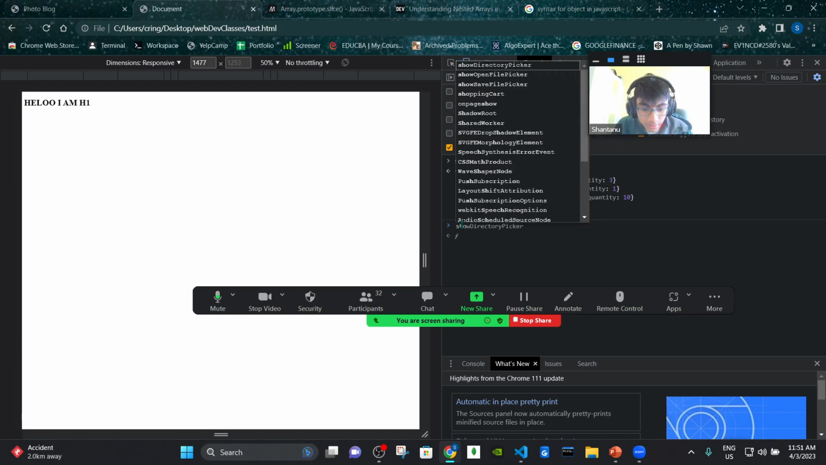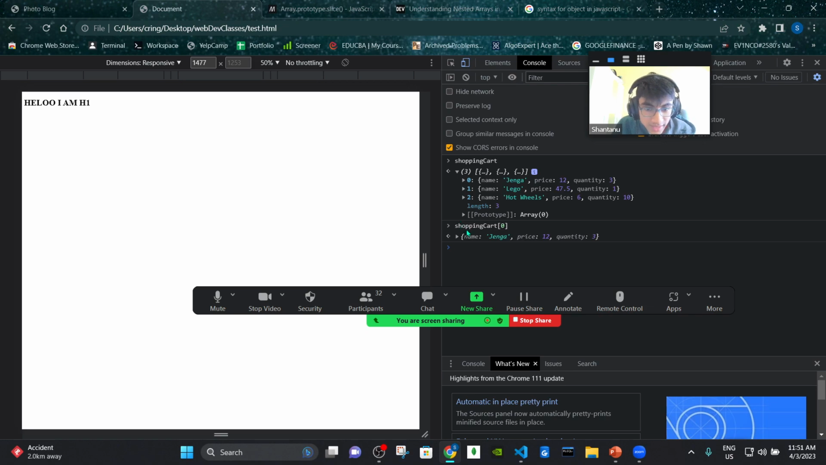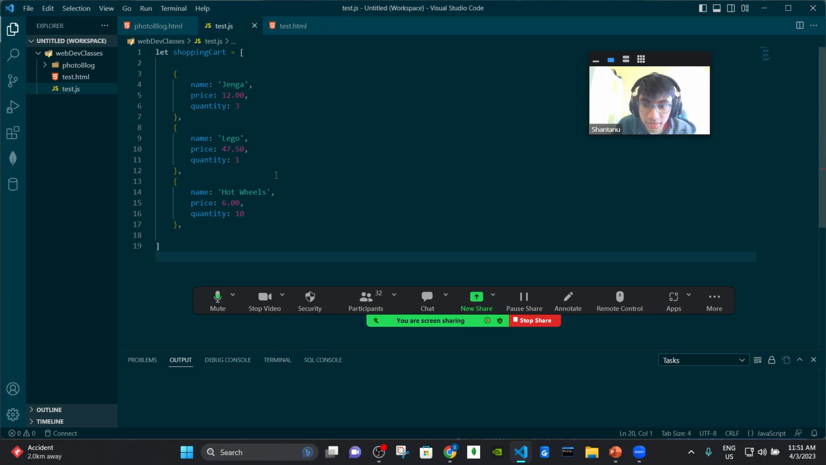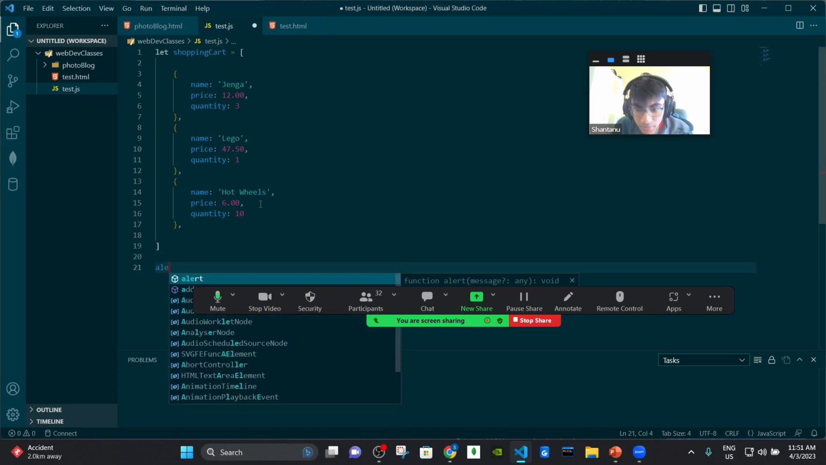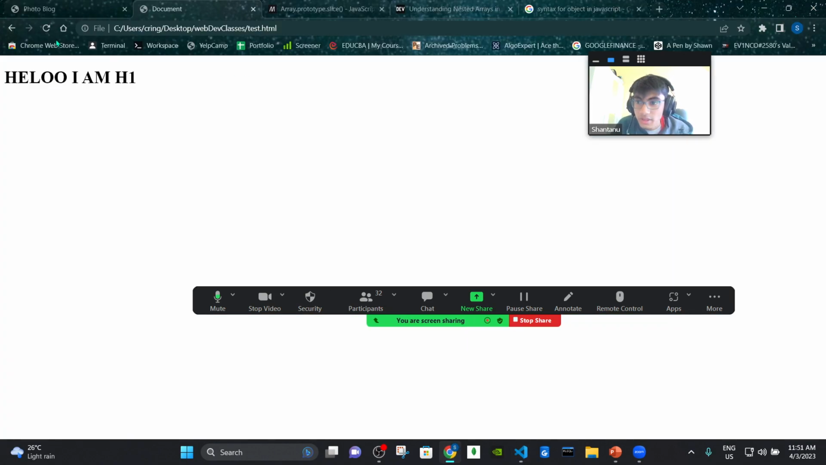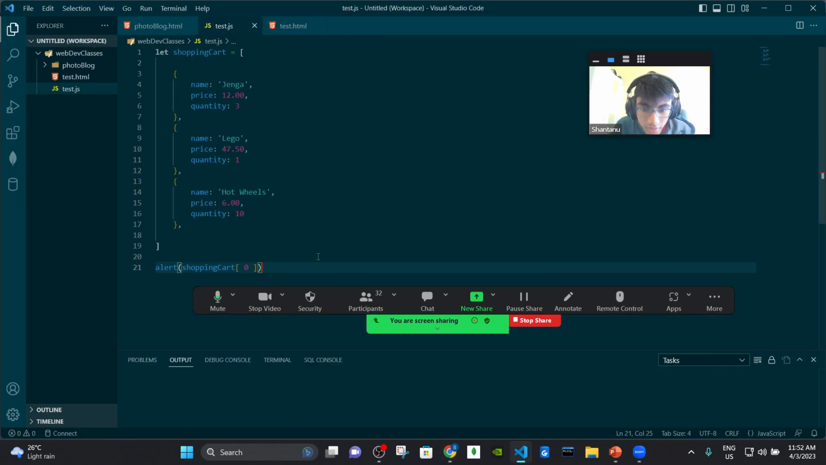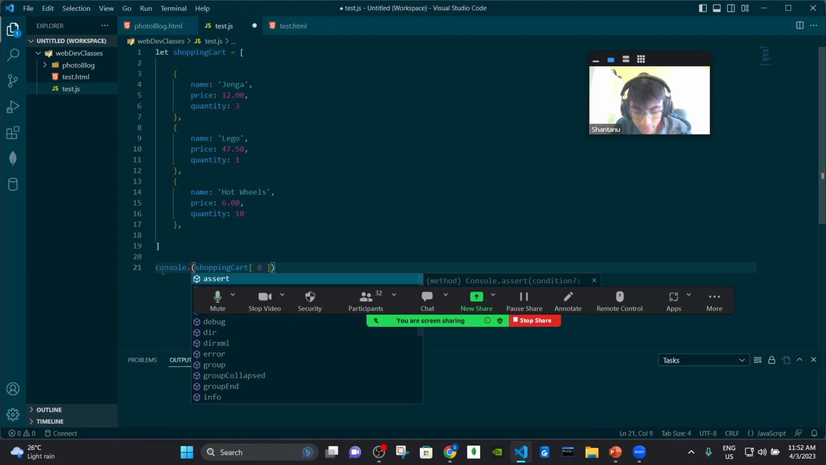If I write shopping cart of 0, I can see what it is. Shopping cart 0, name Jenga. If someone opens the website, I want to alert what this is. So I can just write alert shopping cart 0. This is valid JavaScript. Now if I reload this page, it says object right now. It's not working because it's not loading actually. I messed up. I'll console log it instead. It's fine. Console log.